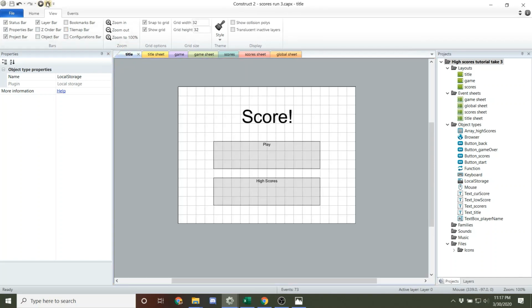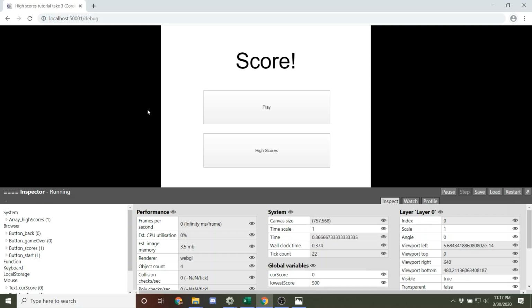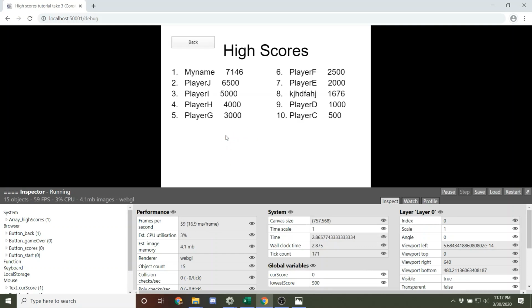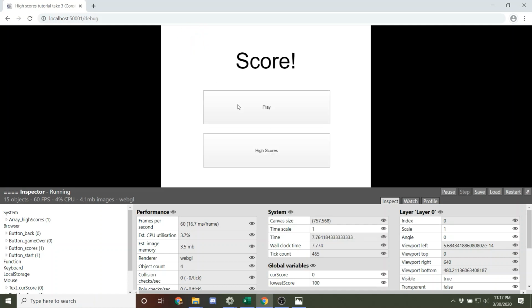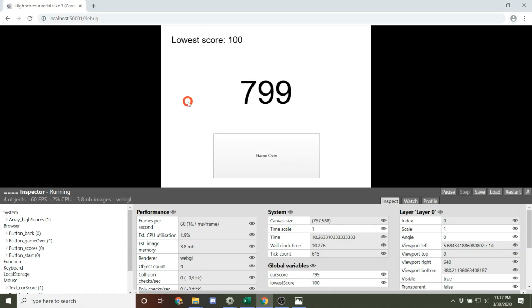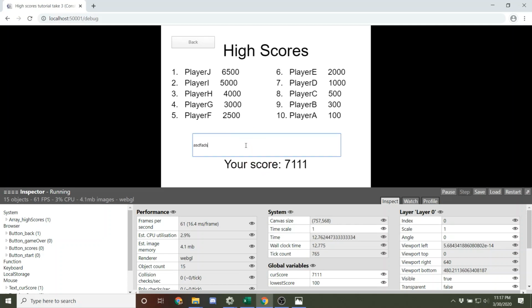So now if we run this and we go back to our high scores, if we press escape, yes, everything resets. And press escape, everything resets. Okay, so that pretty much covers everything. We have successfully created a tool that will sort our scores and allow us to enter in our names and save them to our local storage.